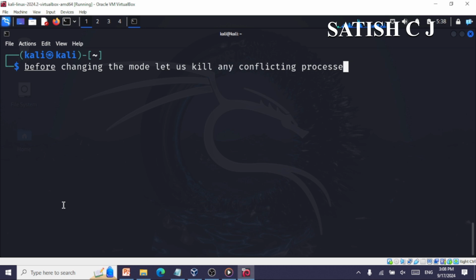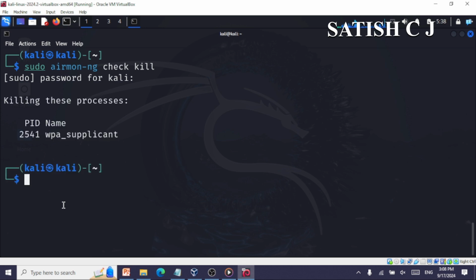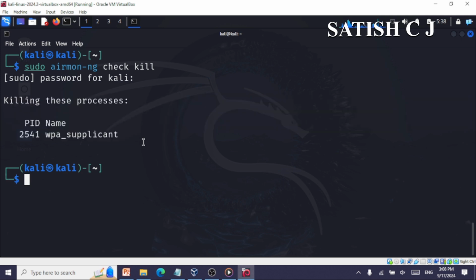Let me delete this line. And the command we are going to run is sudo airmon-ng check kill. So this is going to kill any conflicting processes. Just running that, enter the root password. Okay, so we have killed certain processes. Now we'll move our USB adapter to the monitor mode. See, by default, the USB adapter is in which mode? It's in the managed mode.